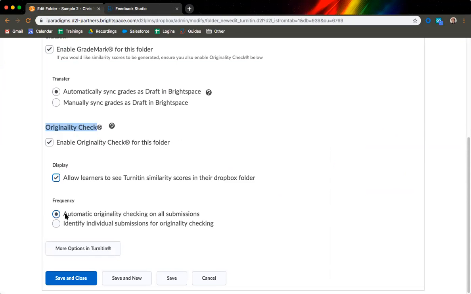For frequency, we're going to leave that set to automatic originality checking on all submissions. We don't want to have to manually identify certain submissions for checking. Now, this is the tricky part about the save button.